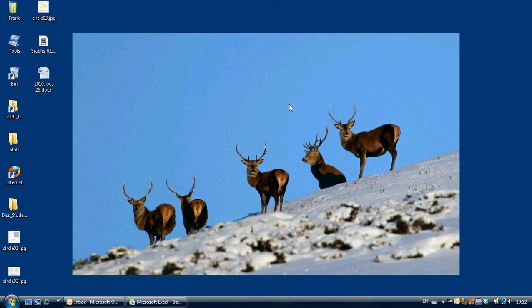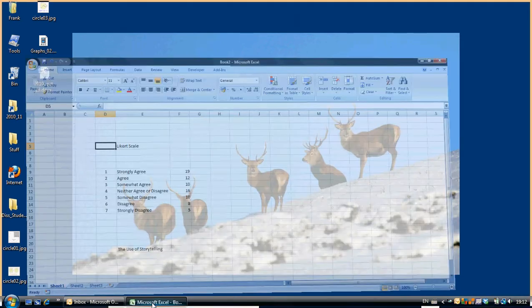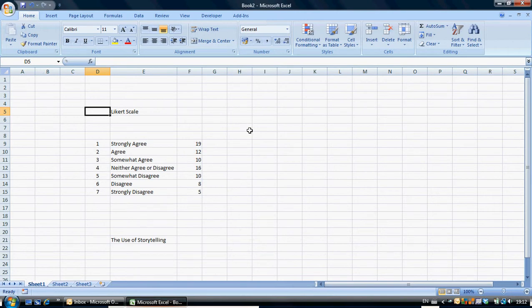Hi everyone. As a follow-up to today's class, I noticed that some of you are using Likert scales and may want to represent this in graphical format. So there are ways around this in Excel, and I've just set up one here, a Likert scale, the typical results you might get. And this is a 7-point Likert scale where you go from strongly agree to strongly disagree.